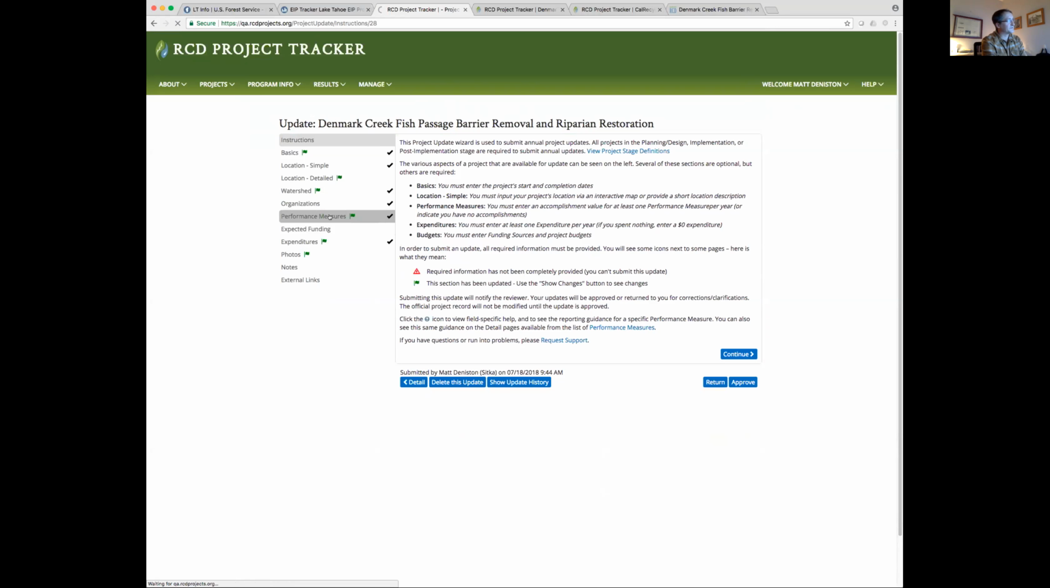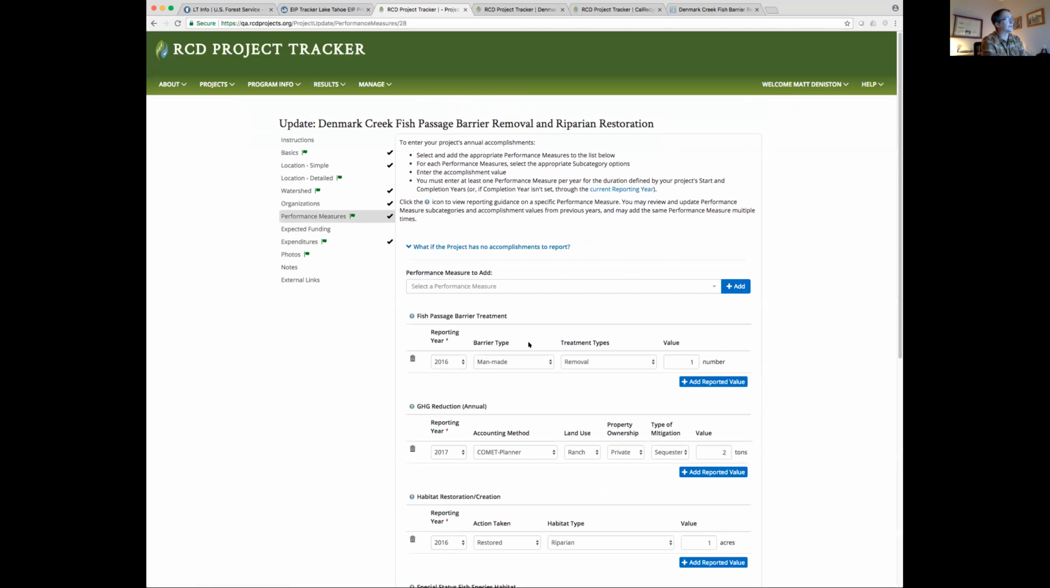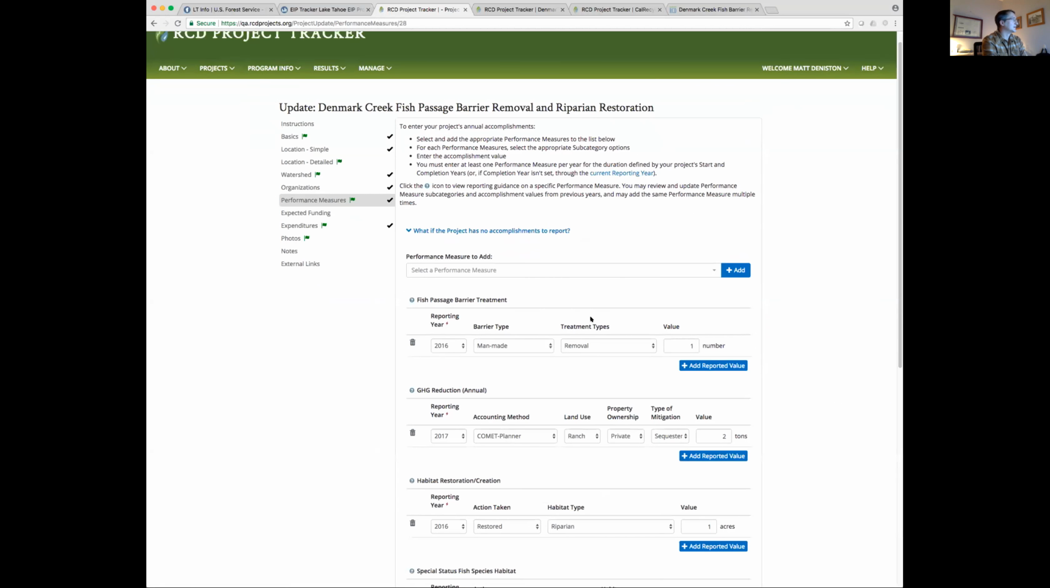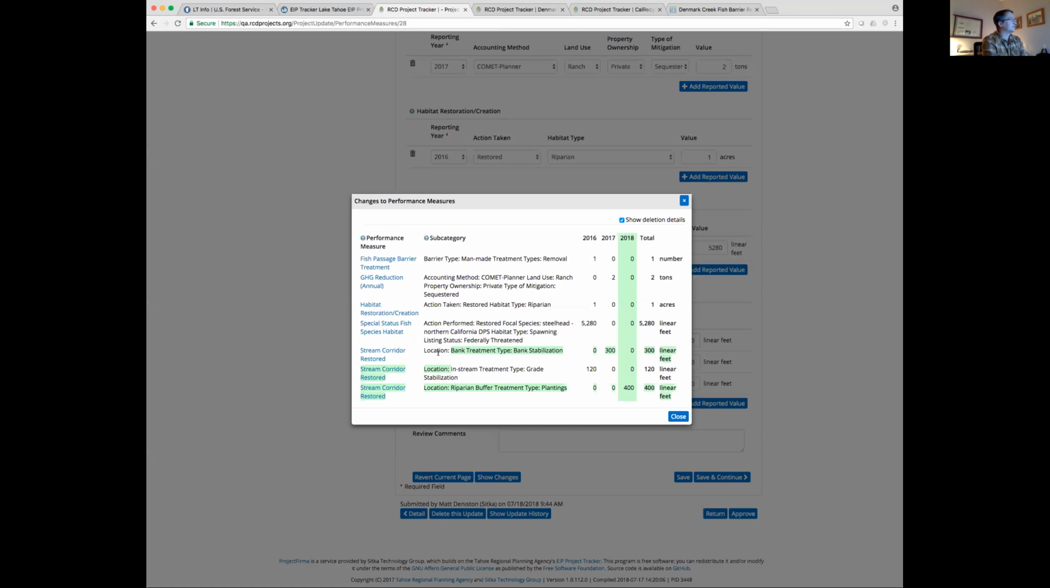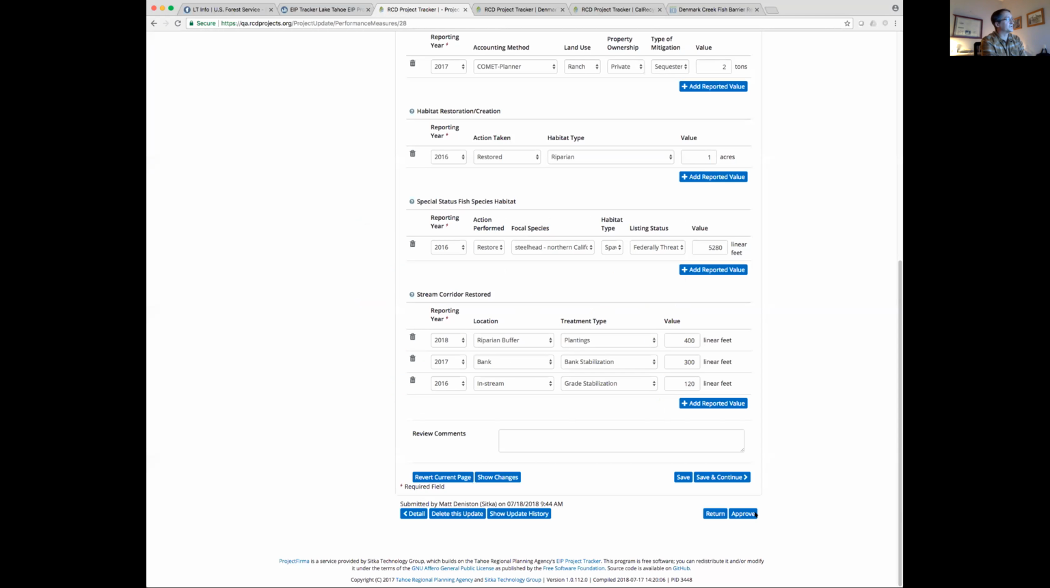And let's say I'm interested in the new performance measures. So I want to take a look at it, make sure they didn't accidentally add an extra 0, etc. So I can scroll on down and take a look at that, show changes, and see that in 2018, they didn't add any accomplishments for these other performance measures, but they did add a couple stream corridor restoration performance measures where we added the 300 linear feet for the stabilization and the 400 linear feet for the planting and the riparian buffer. So this project looks good to me.